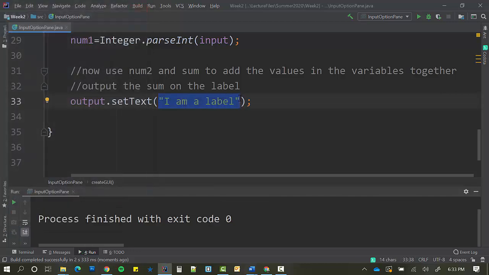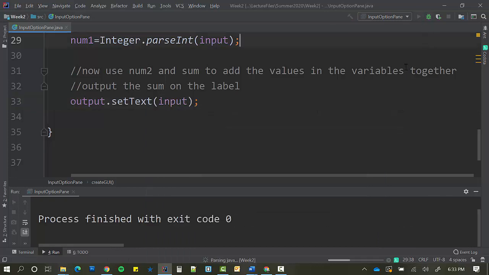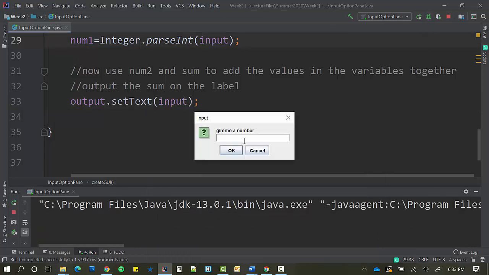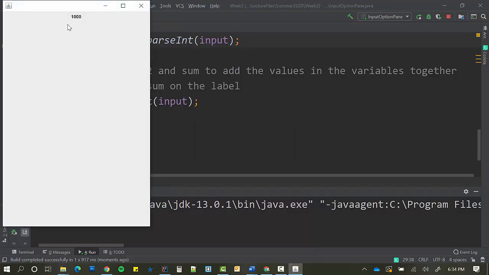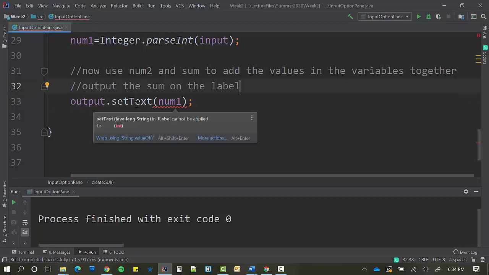If I put input into here, it's going to take whatever was put into input and put it on that label. Okay? Well, now let's see what happens when I put num1 into here. It's going to say we've got an error. setText in the JLabel class is looking for a string, not an int. So I've got to make sure I put the string into it, not the int.